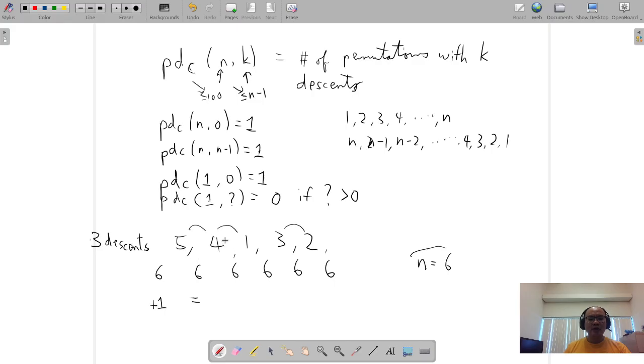When I put a 6 between 4 and 1, I get the same idea. But when I put a 6 between 1 and 3, I get an additional descent. And when I put 6 in between 3 and 2, I don't introduce anything. And if I put a 6 in the back, I also don't introduce any descent when I put the biggest number.